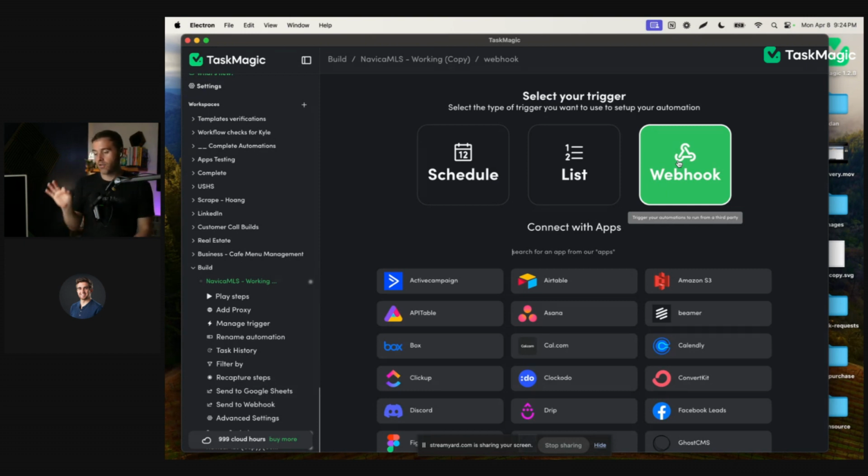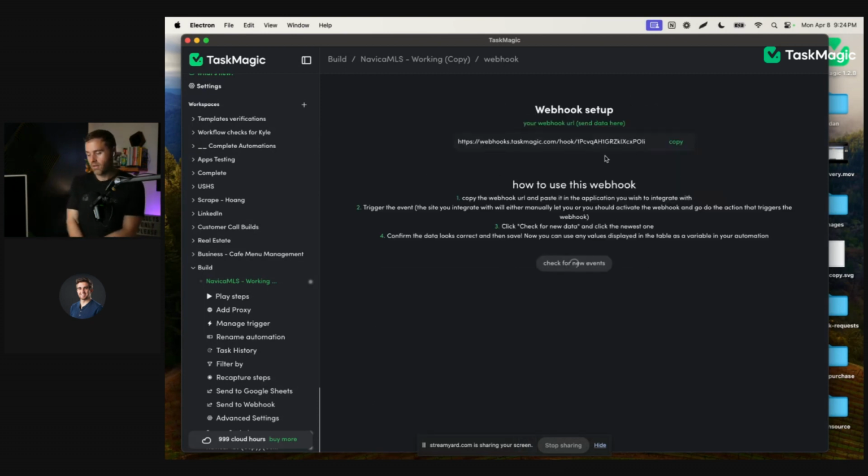Okay, so here's how you trigger it. You go in here, you see this screen, and then you click webhook. The way I describe this to people who don't have a great understanding of webhooks is like a mailing address for your automation. Anybody can send mail or data to this URL here, and that data is what's used in your automation.